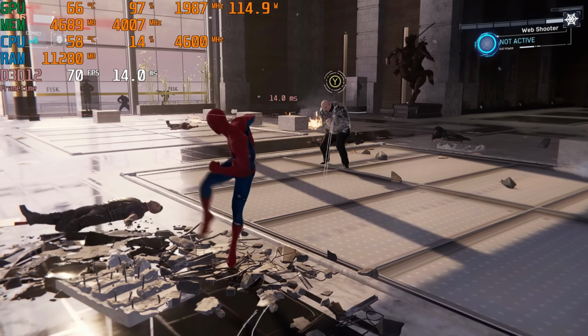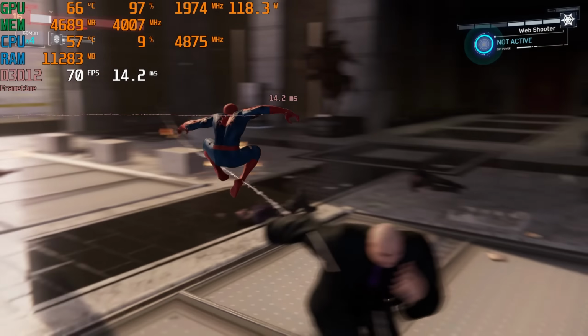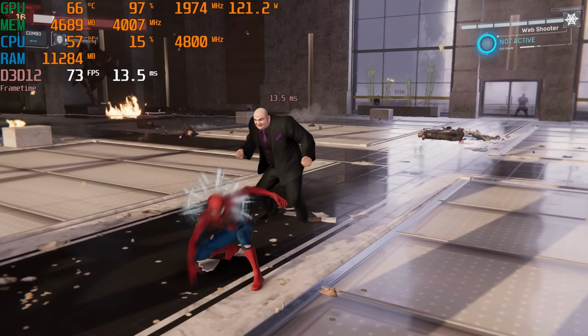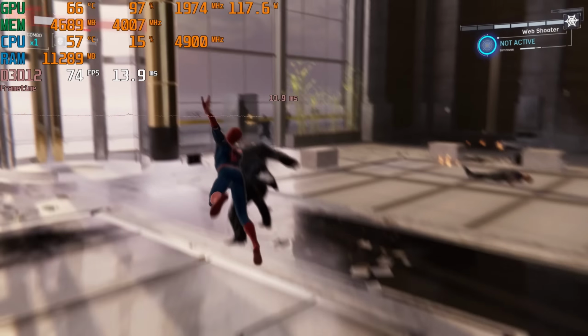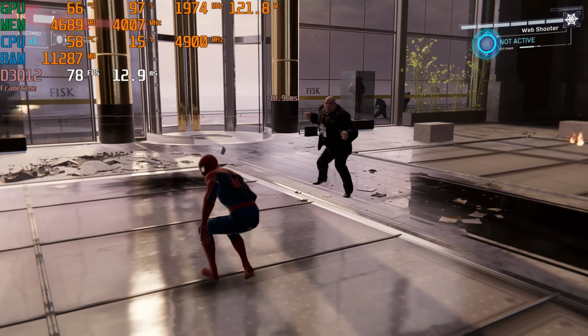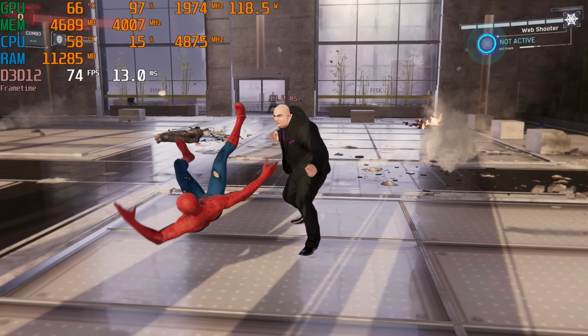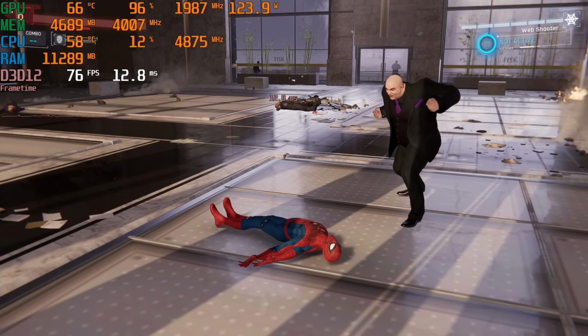But like I said, the combat scenes from what I've seen so far tend to be the places I saw the most dips at medium. Seems like we're able to stay well above 60 FPS now with these settings. So why don't we let him take me out here and we'll try something out in between.